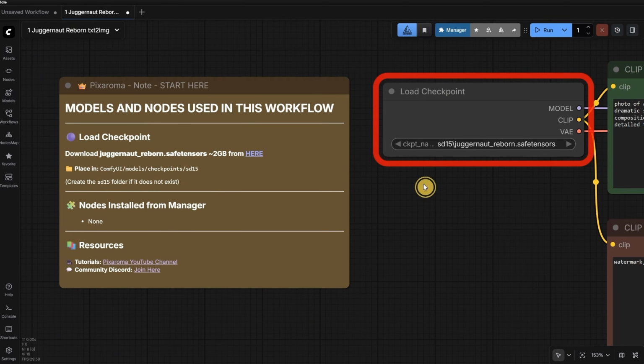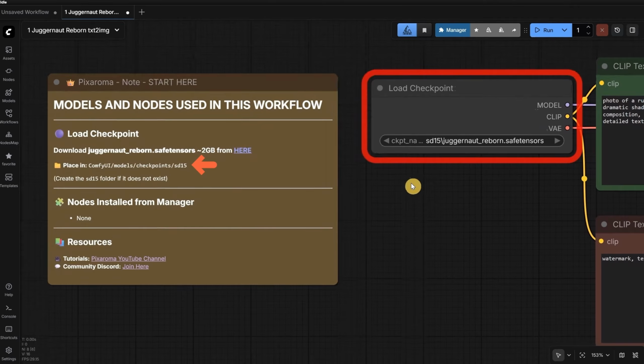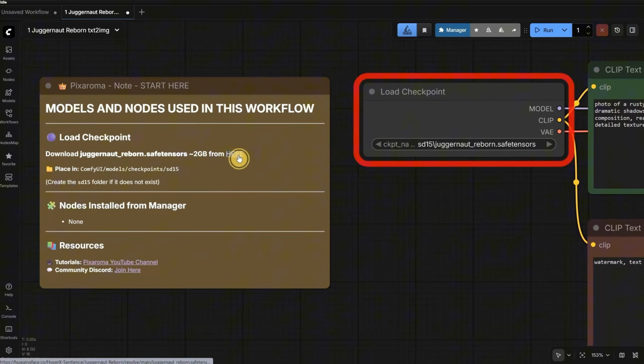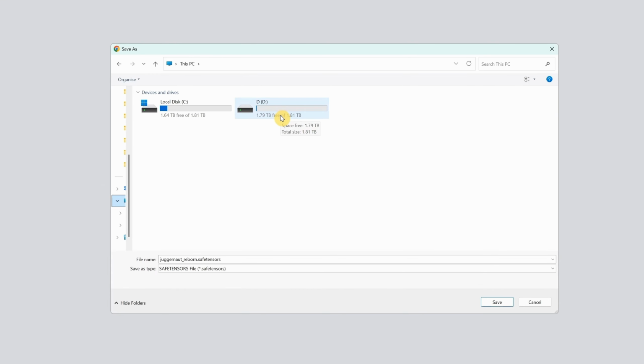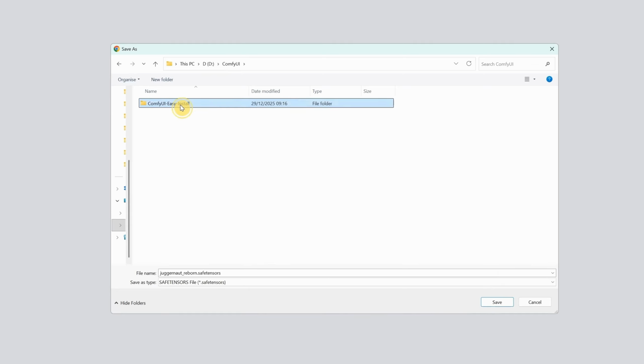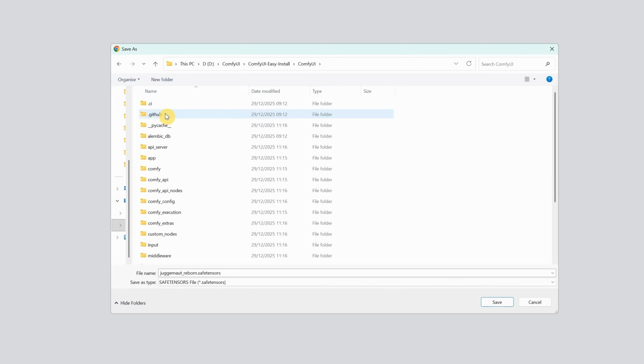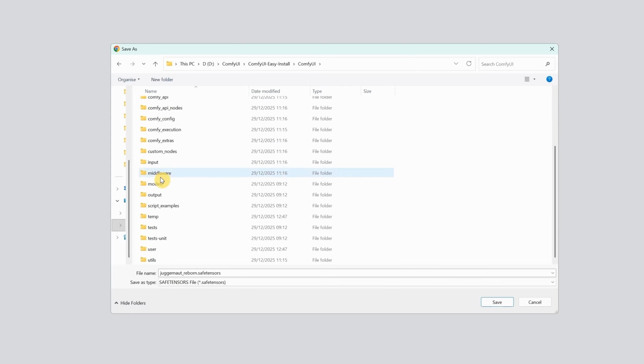That is enough theory. Let us download the model. You already saw where it needs to be placed, but how do you find that folder? You need to find your Comfy UI folder. This depends on where you installed it, on which drive, and in which folder. You navigate until you find the Comfy UI folder. In our case, it is inside the Comfy UI Easy Install folder. If we go inside, we see many folders that Comfy UI needs to run.